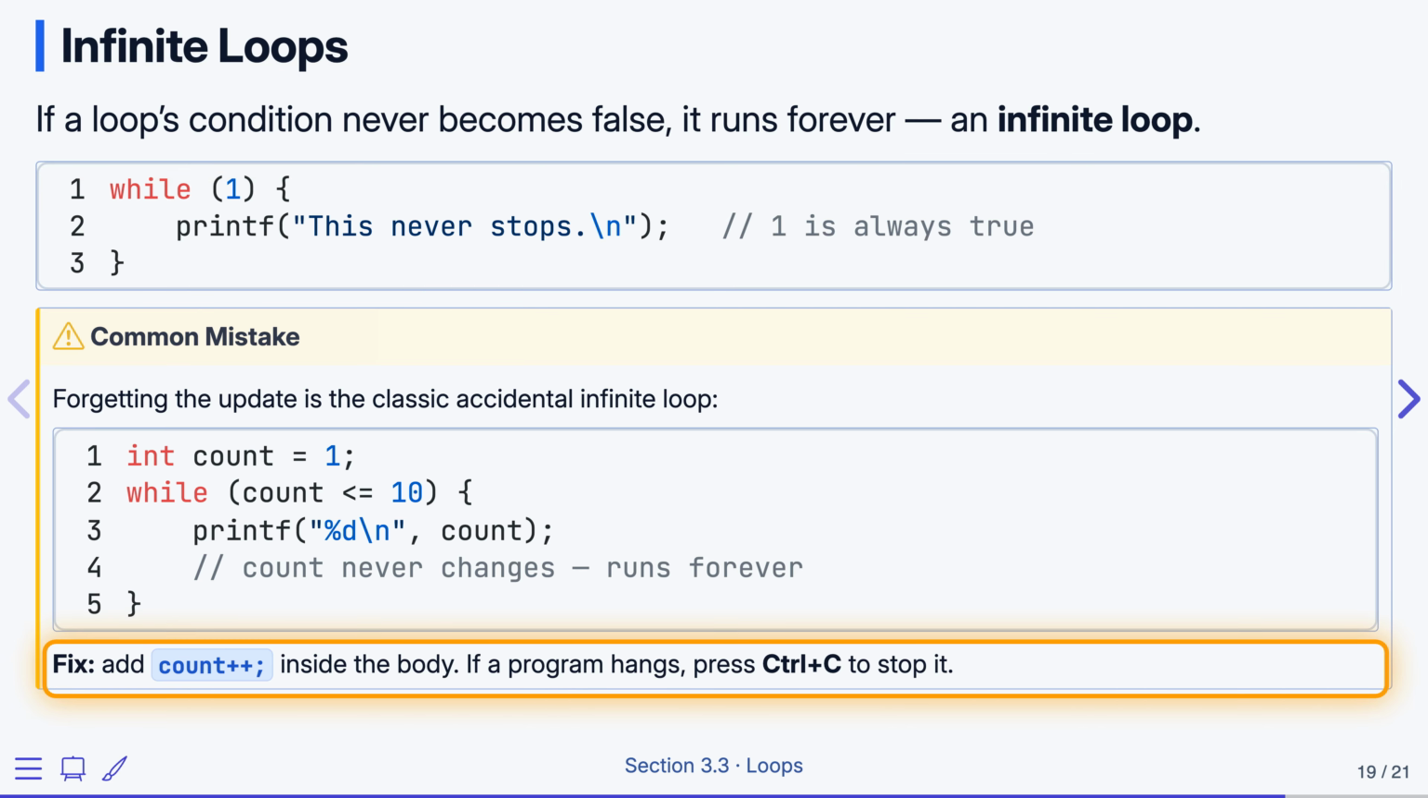But accidental infinite loops are bugs. The classic one is forgetting the update, so count never changes and the loop prints forever. The fix is to add count++ inside the body. If a program hangs and stops responding, press Ctrl+C in the terminal to stop it.